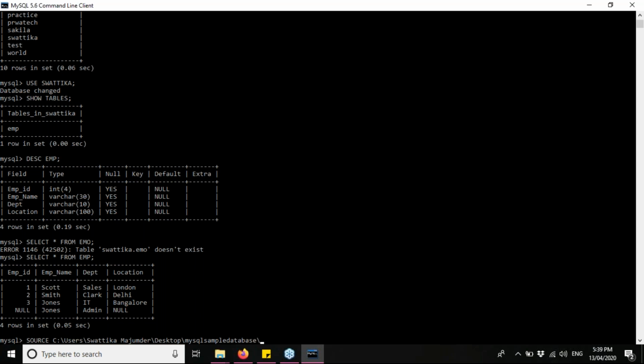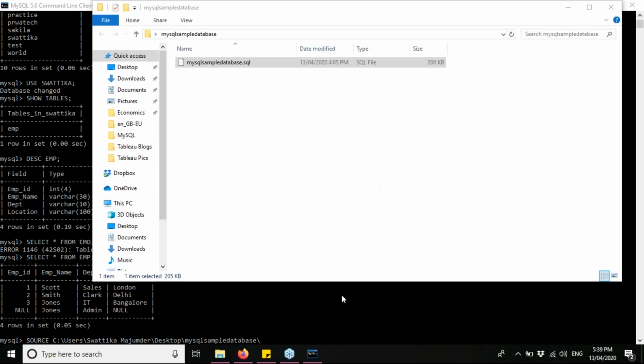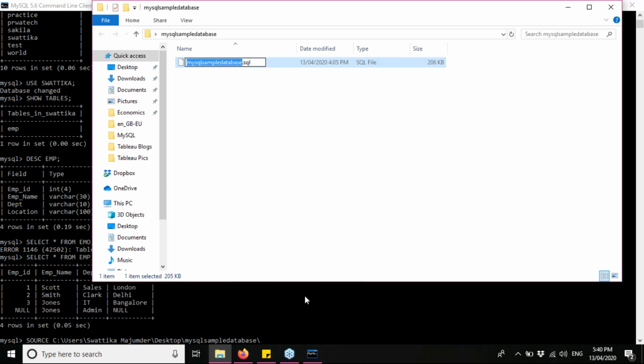Because here we need to give the name of the file, which is MySQL sample database .sql. So I will just right click on the file, then from the drop down menu, see here, I just clicked on MySQL. Okay, now copy the entire thing. This is just a shortcut, else you would have to type the entire thing there.